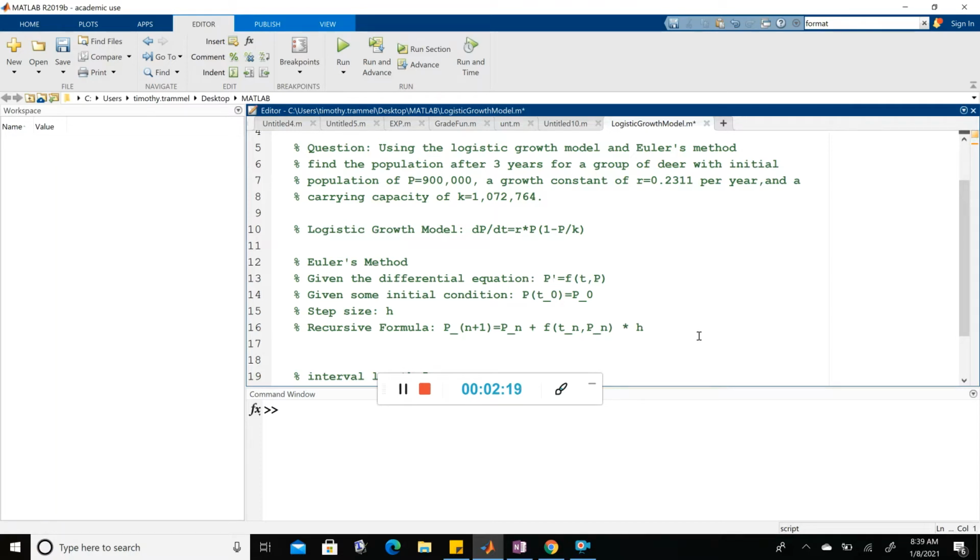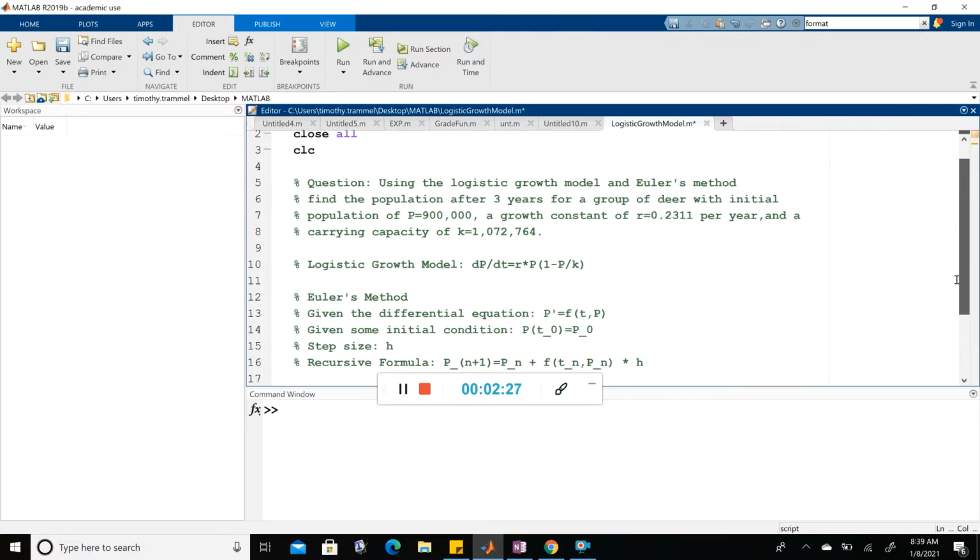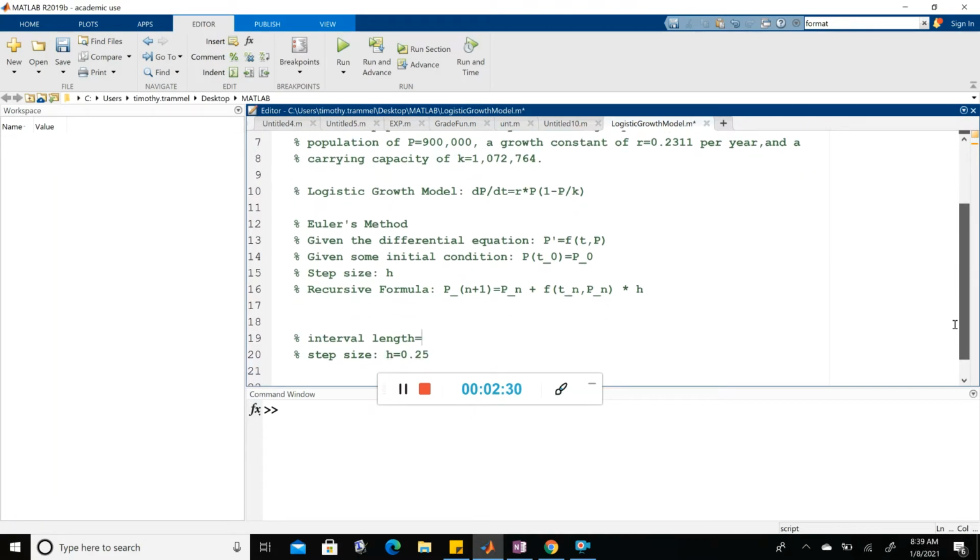Let's move down here a little bit. If we're going to do this over a 3-year period, then we're going to be thinking about an interval of length 3, and we're going to split this interval up into pieces. The question is, what is our step size? I want us to start off with 0.25, but we'll decrease this step size and see what happens. Let's just start with 0.25 to keep it simple in the beginning.